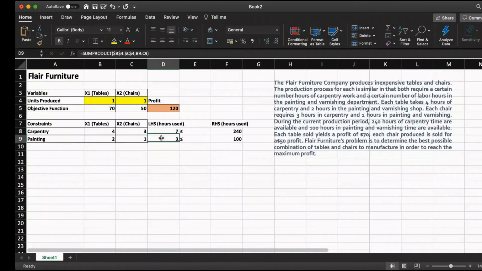Okay, when we finish, our last piece of preparation is to put in the RHS, or right hand side. This is the left hand side, this is the right hand side. This is the capacity, meaning the maximum capacity of carpentry and the maximum capacity of painting. So all is done now, and what we have to do is set up the Excel Solver.